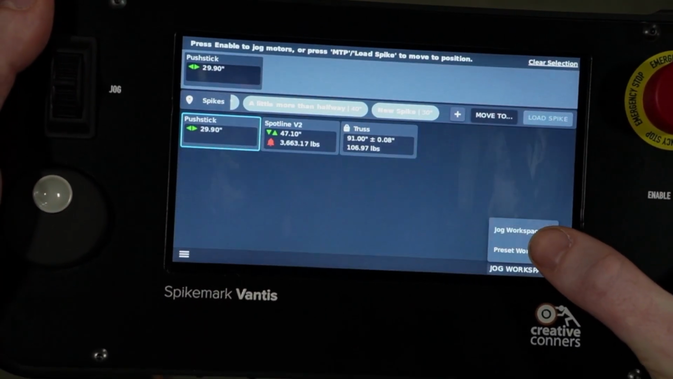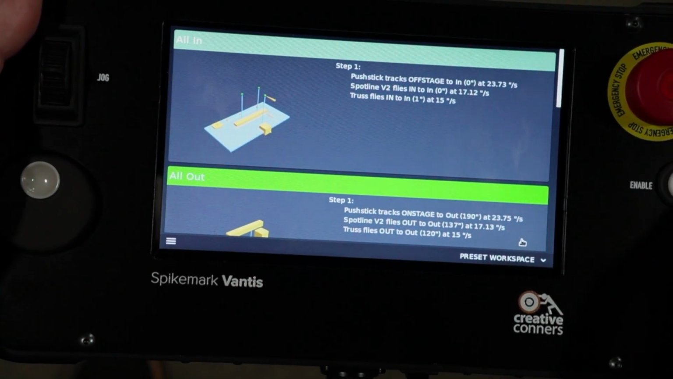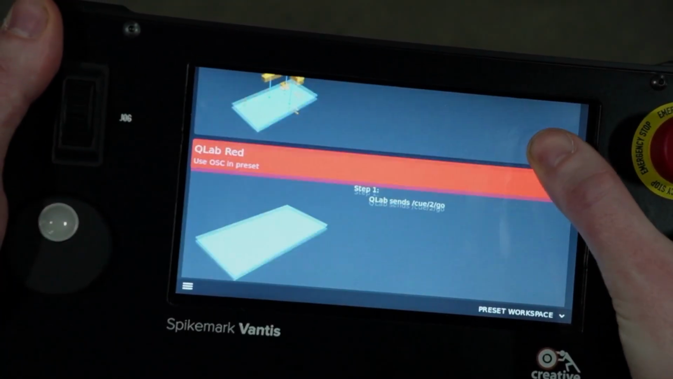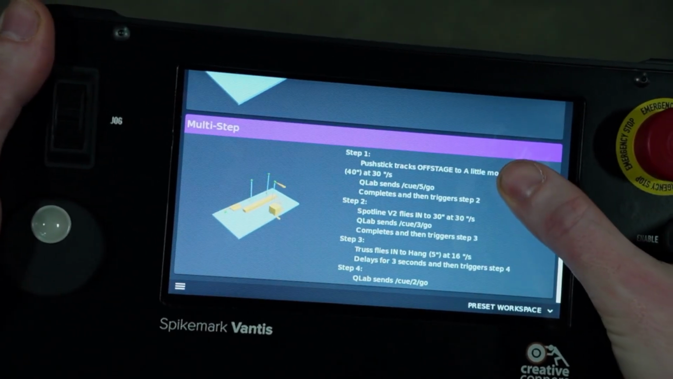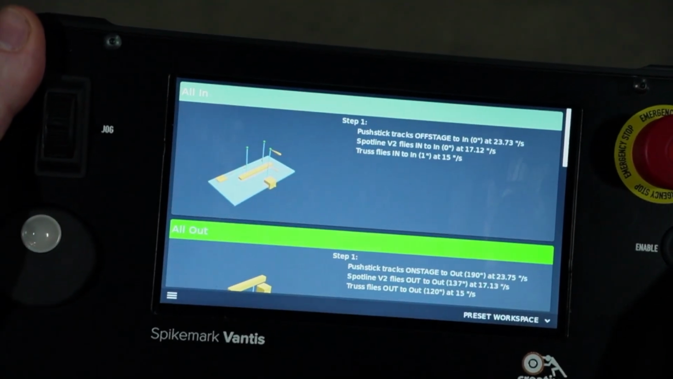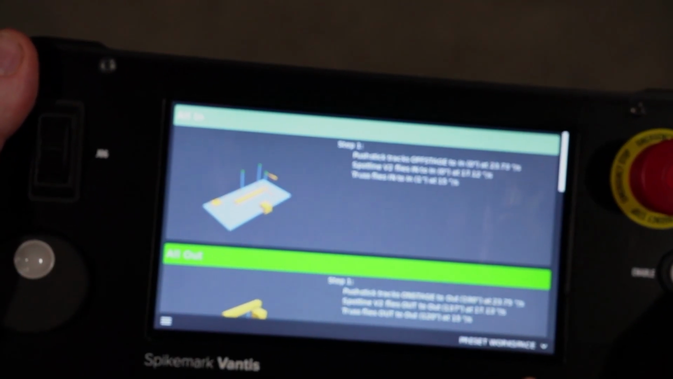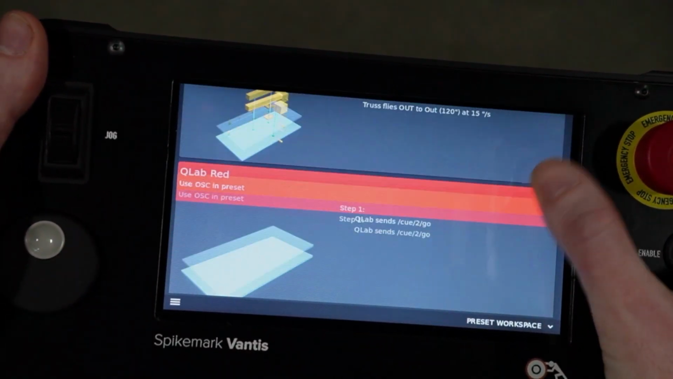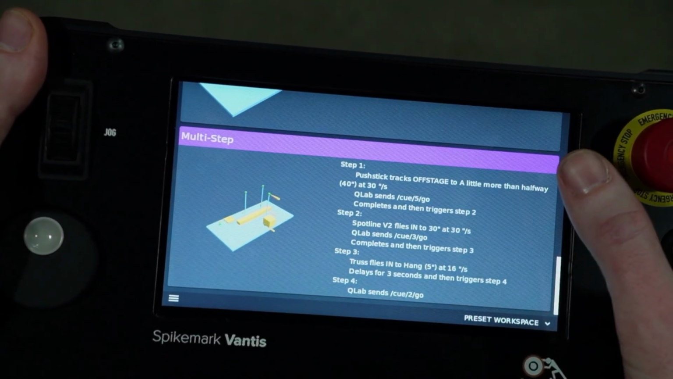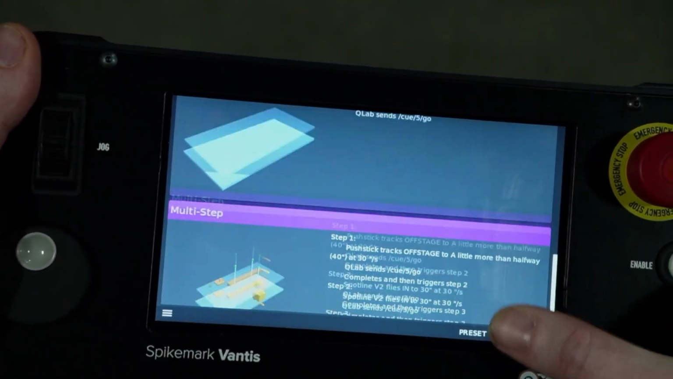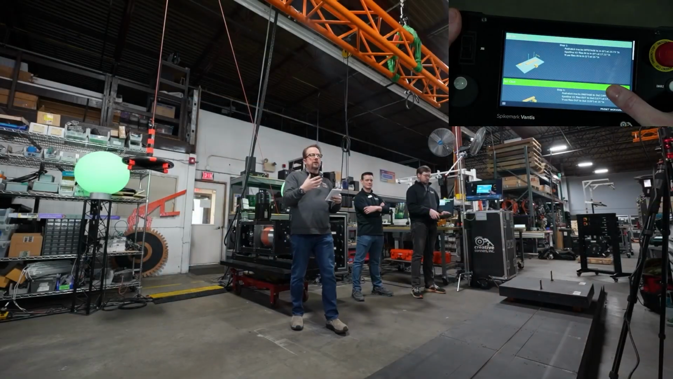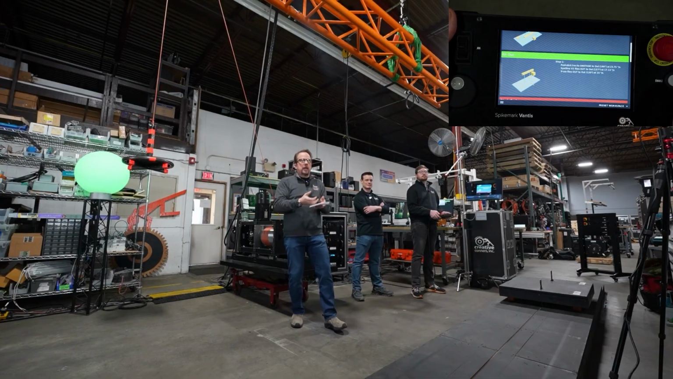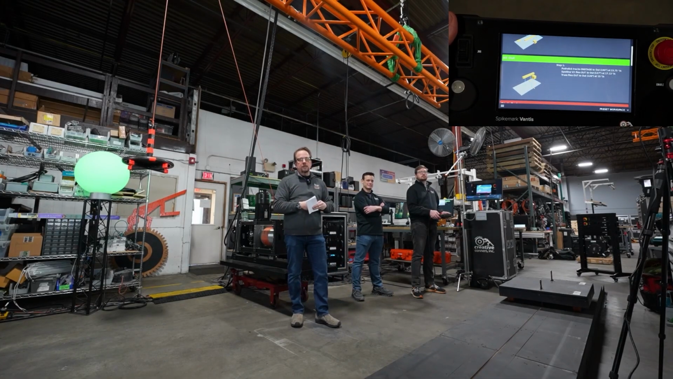So Cody, if you press that little mode switcher, we get into what we call the preset workspace. Our first workspace there was the jog workspace. Now we see presets. Presets are pretty cool because you've got a bunch of images and descriptions in a scrolling visual list. Both that 3D image and that English description of the movements are automatically generated by Spikemark, so you're not having to create those yourself. Once you make the sequence, that stuff's all auto-generated and presented down on the Vantis pendant.